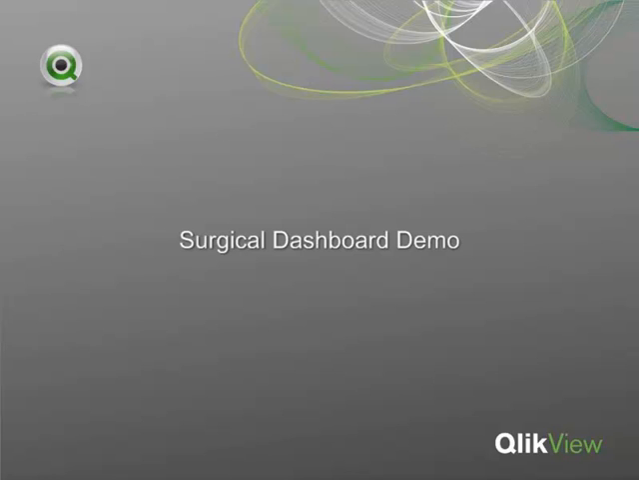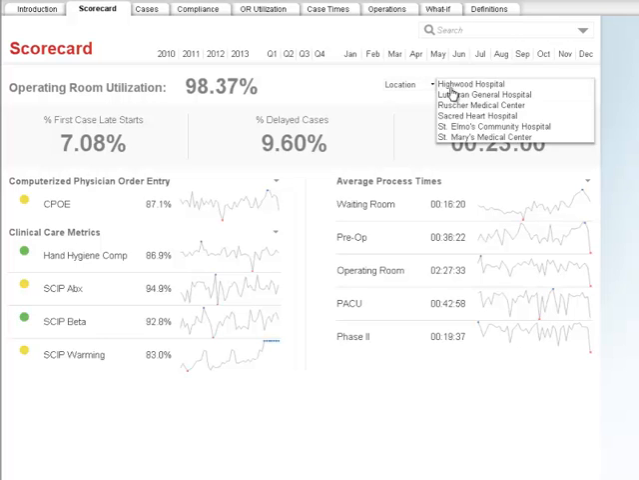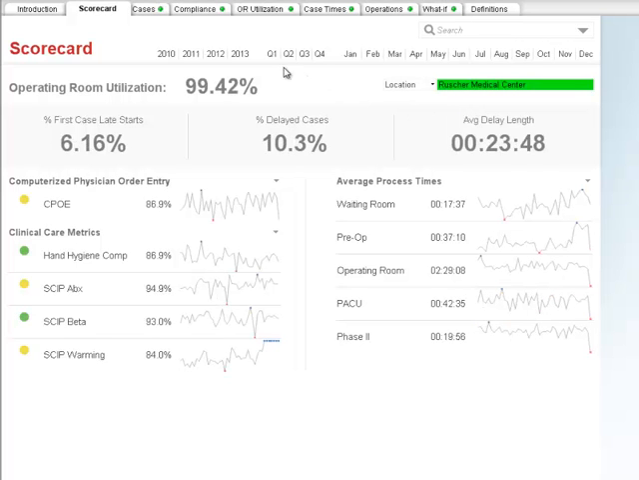In this example, I will wear the hat of an administrator. I work for Rusher Medical Center, and I want to take a look at the scorecard to see if I can spot any trends. So let's get started by heading over to the Scorecard tab. Now that I'm on the Scorecard tab, the first thing I want to do is select the Rusher Medical Center. Next, I want to select the year 2013. So I'll go up to the year box and select it.